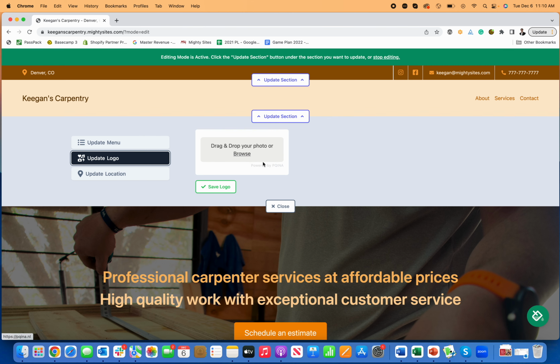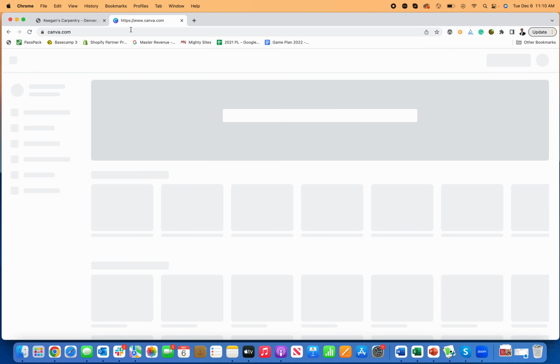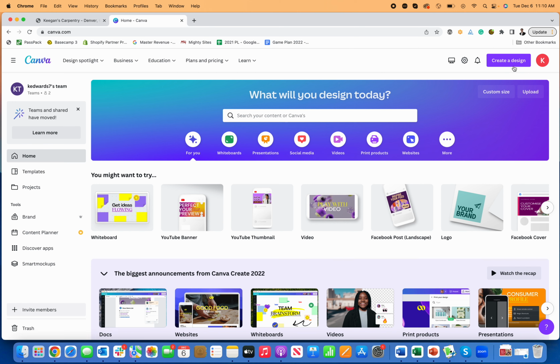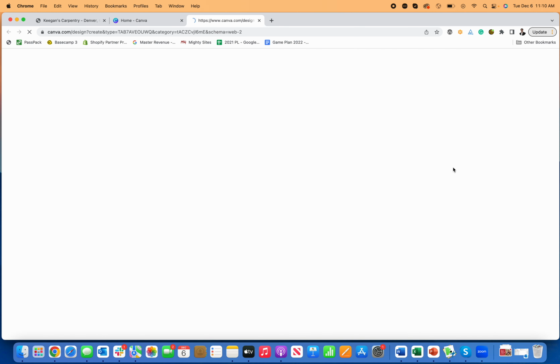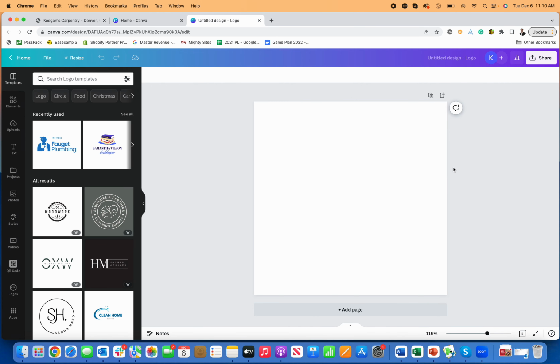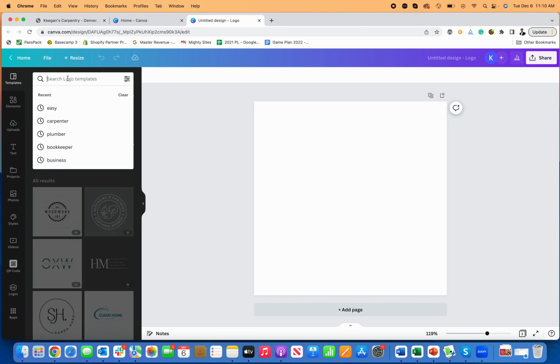I can also upload a logo. So if you have a logo already, you can just browse and upload it here. I'm going to actually just show you canva.com. It's a really easy to use platform. But if I go there and then create a design, I can just select logo. Canva is really, really cheap, inexpensive. I think they have free options too. But you just go in here, select logo.